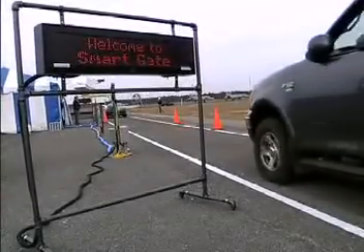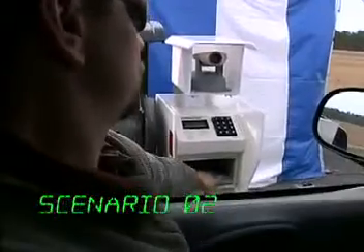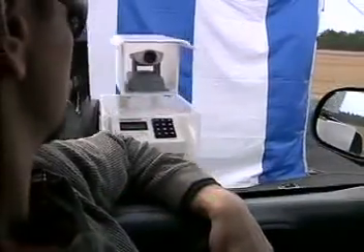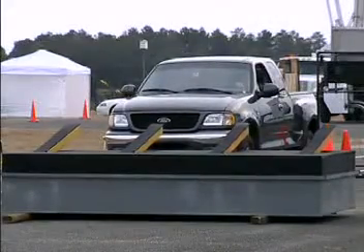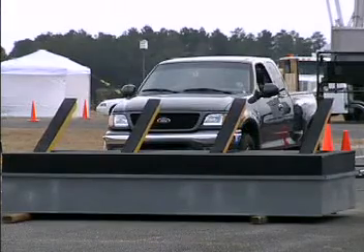This vehicle is attempting to access the base through the SmartGate. When the driver fails the hand scanner, an alarm is generated and access is denied. This system can be immediately configured to meet force protection condition requirements by turning on or off selected identification technologies.